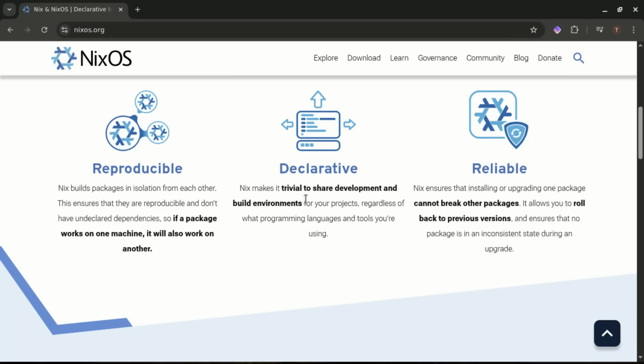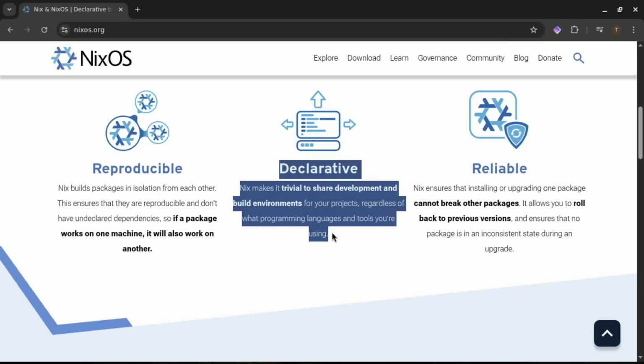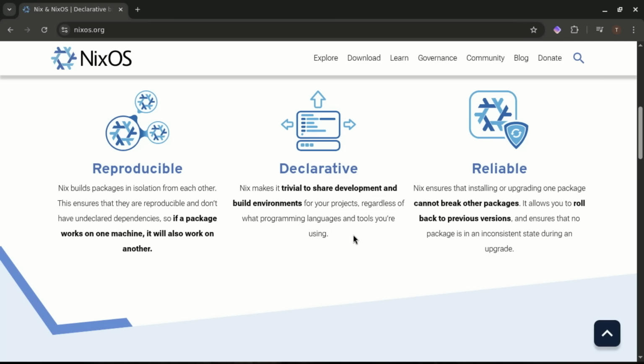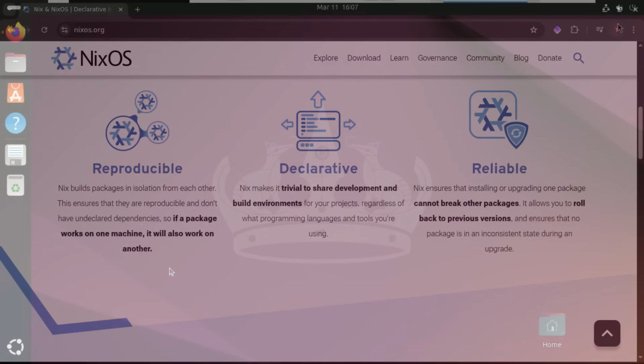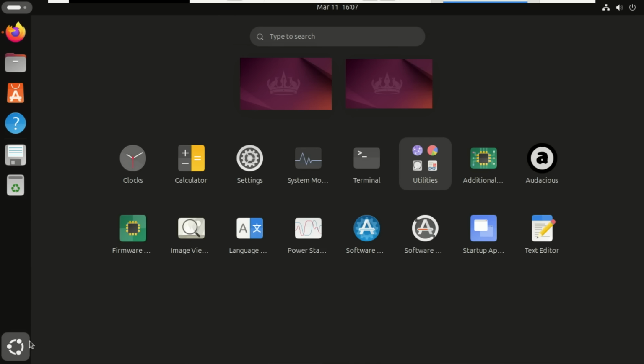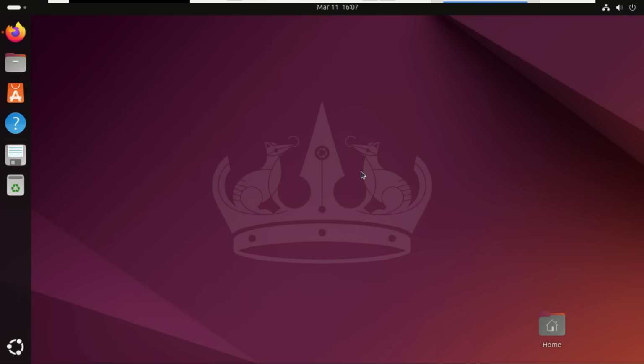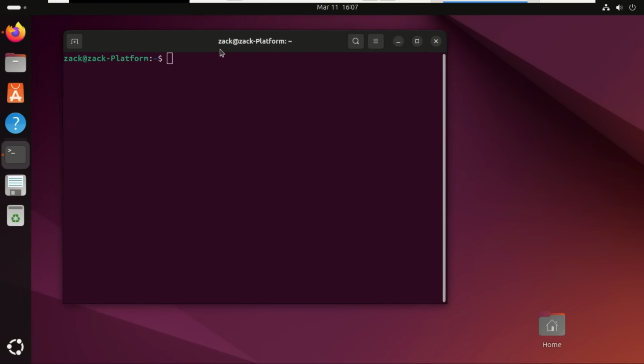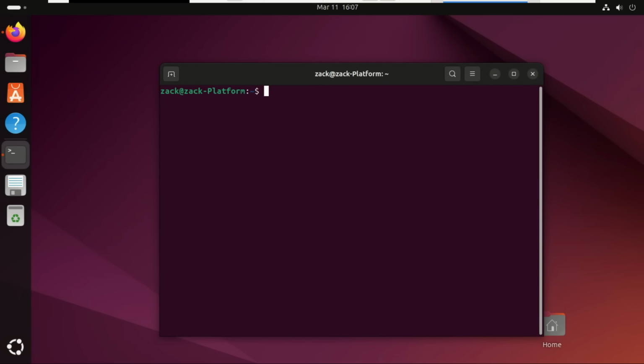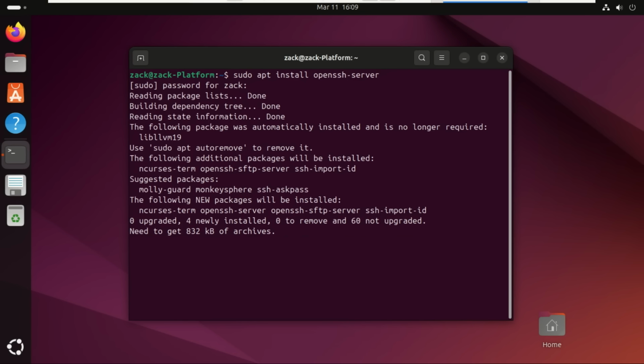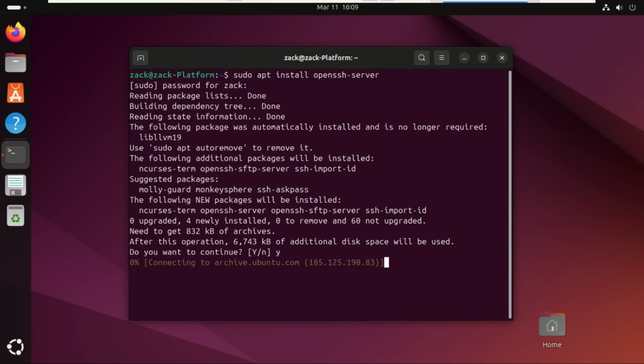Now, before NixOS starts to make sense, there are two ideas you need to understand: imperative and declarative. Don't worry, these sound complicated, but they're actually simple. Let's start with imperative because that's what almost every operating system uses, like Ubuntu or Linux Mint. Imperative means you give your computer step by step instructions. You tell it how to do something.